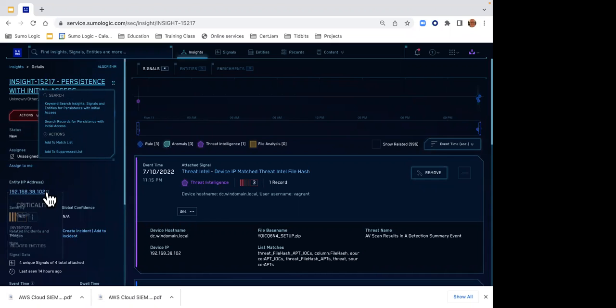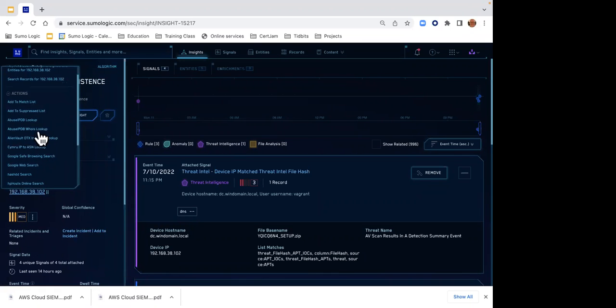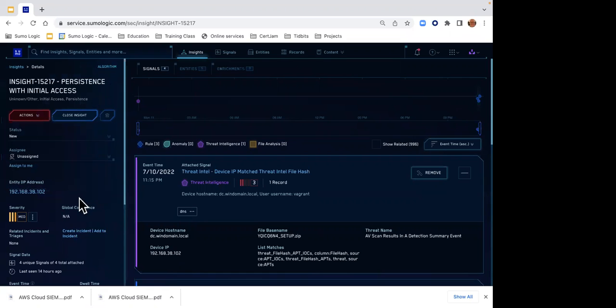Down here where my IP address is, again, I have a context window. I can click on that and do a whois lookup on that IP address. Or again, I can look in the Sumo Logic log search to see if that IP address is being used, where that IP address has been going, basically in my environment. I can change its status in here. So I told you we can modify the status. We can drag and drop it. We can also change it here. I can also assign this.